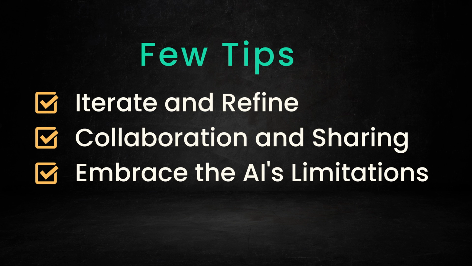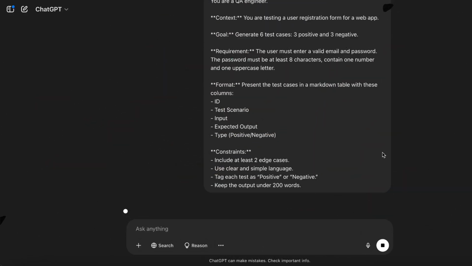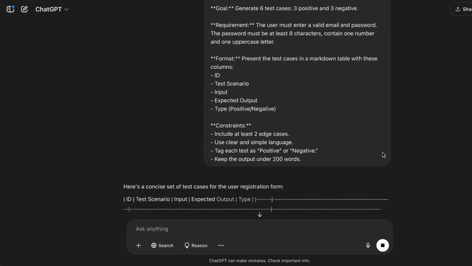While AI is an incredibly powerful tool, it does have limitations. Be aware of these limitations and set realistic expectations for what the AI can achieve.